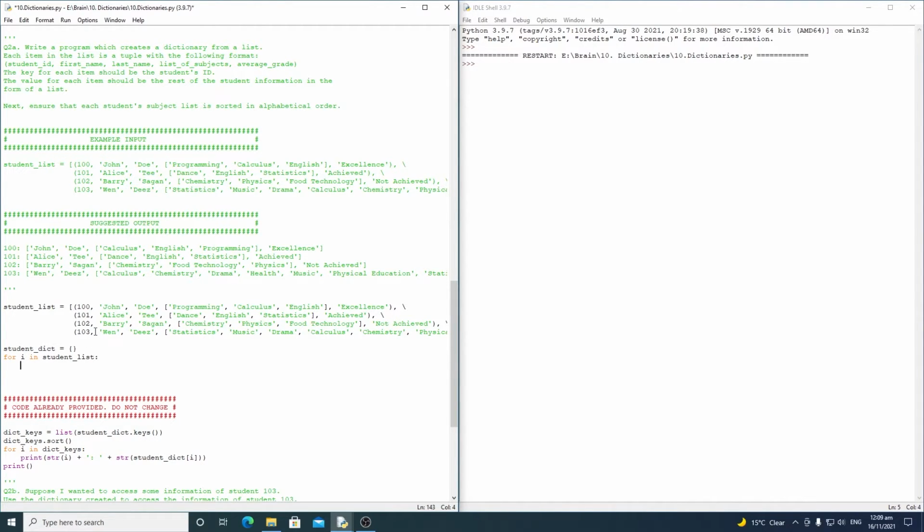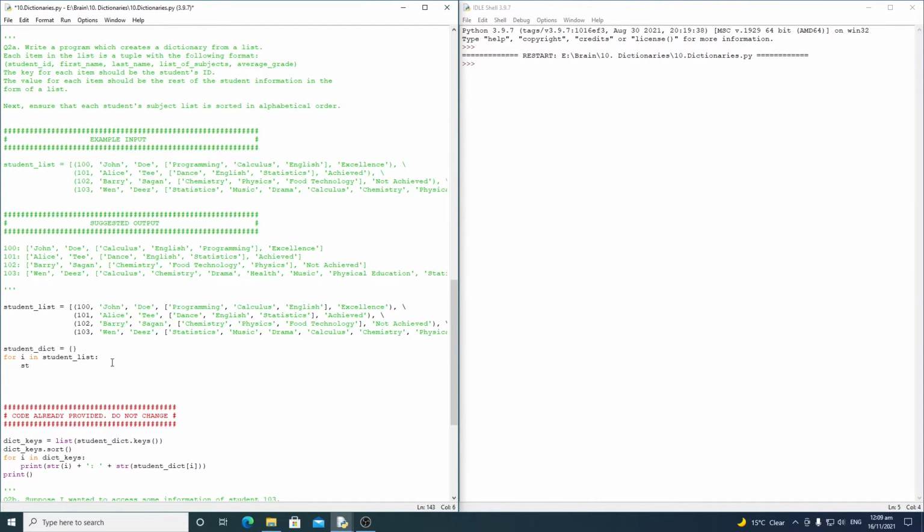Well, we want to grab this first index from the tuple. So this is our key, and the value is going to be the list of all the other information in our tuple. It's going to be relatively easy to convert this into a dictionary, into a key value mapping. So the way that we'll do that is we'll do student dict at the key tuple with index 0.